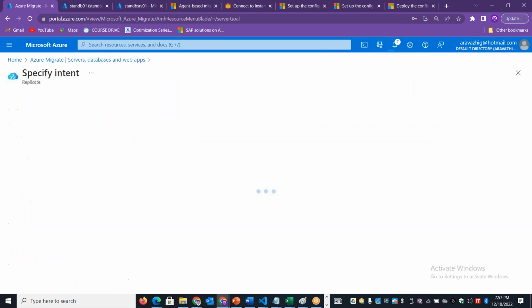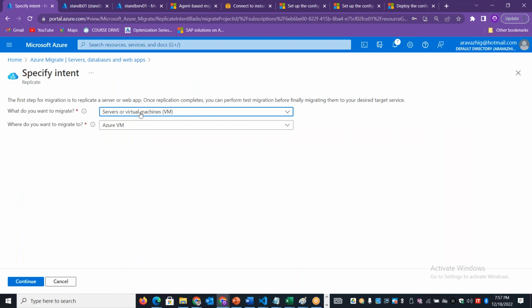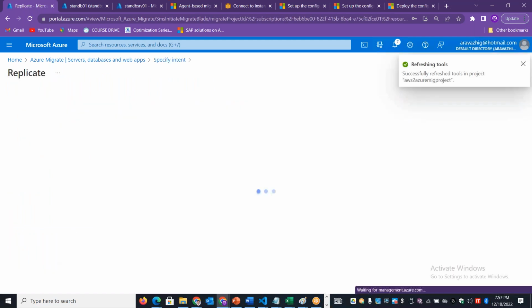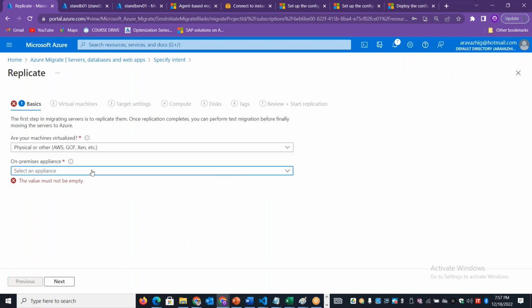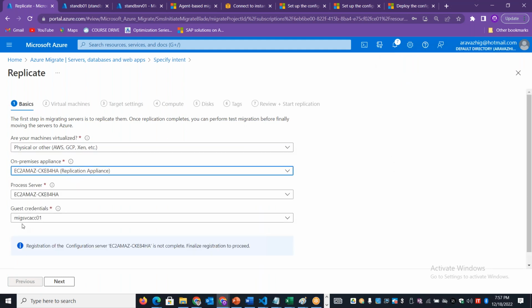Okay, click on replicate. What is our intention? We are going to migrate the server to Azure VM. Click continue. Oh, no, only refresh has completed. Anyways, let's try. Okay, the other AWS appliance, this one. Oh, beautiful. Migration service account 01. The problem was very simple: we did not recreate it on that server after creating a new server. Now you can see that it has automatically come. Beautiful. Now click on next.